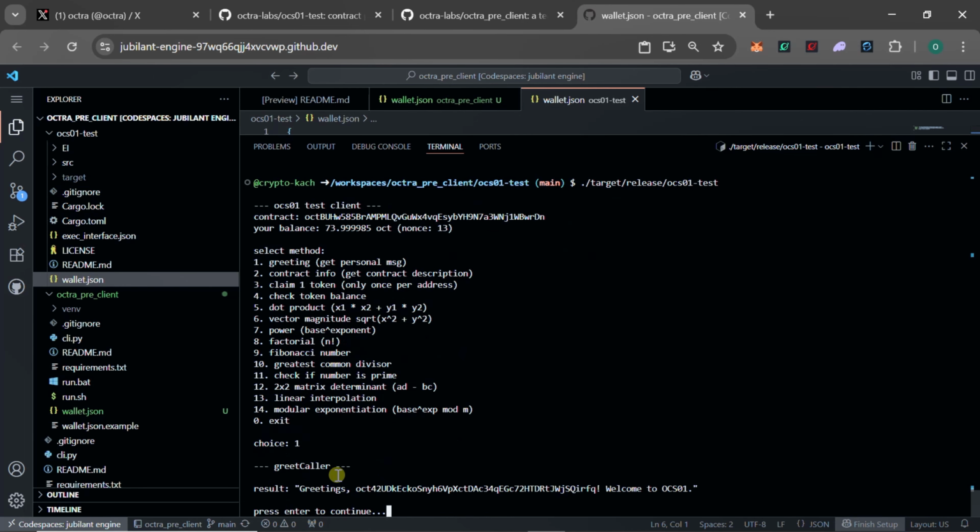You can see greetings. So this is my wallet address, right? Welcome to OCS01. This is the number one, a personalized message. The reason why I urge you to run it is so that you will confirm if it is your wallet that shows. If you check out this number one, get personalized message, and the wallet is not your wallet address, that means you made a mistake somewhere. You have to start again. So that is done. I'll click on enter to return back to the menu.